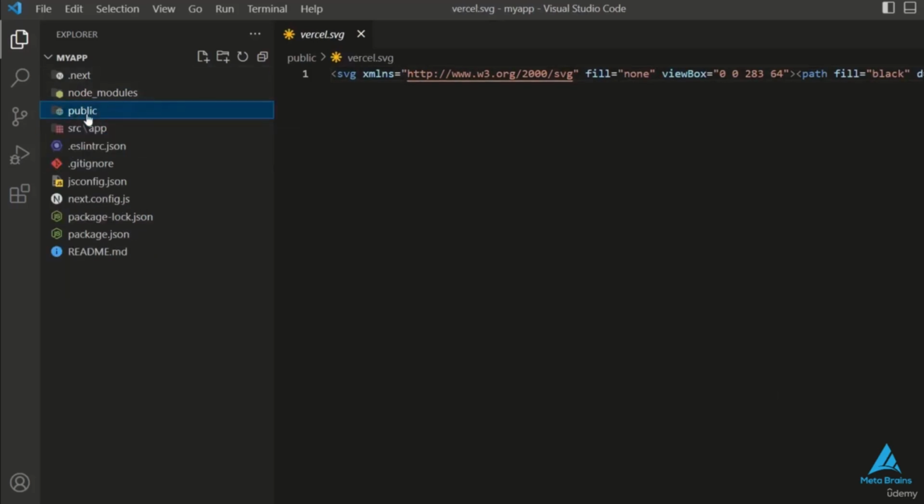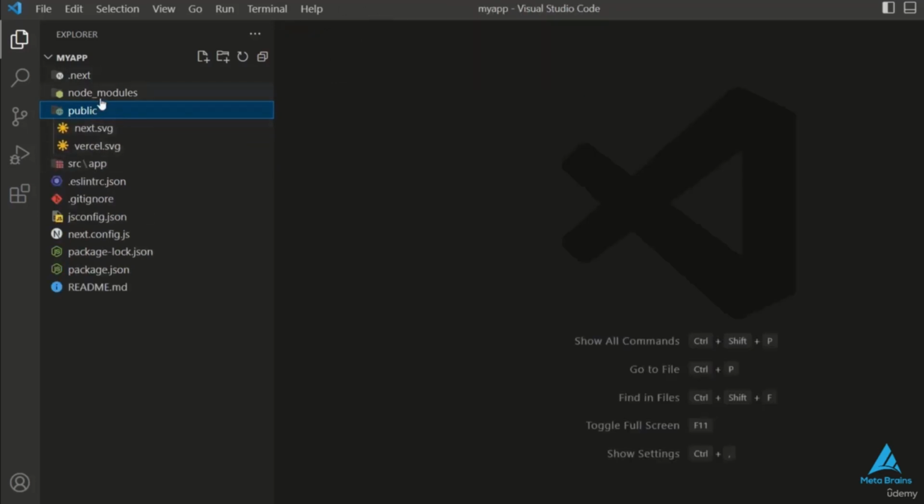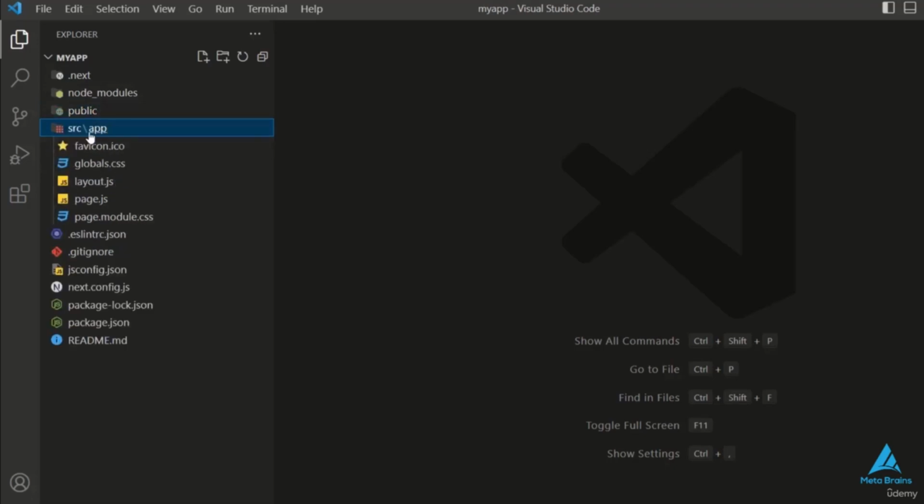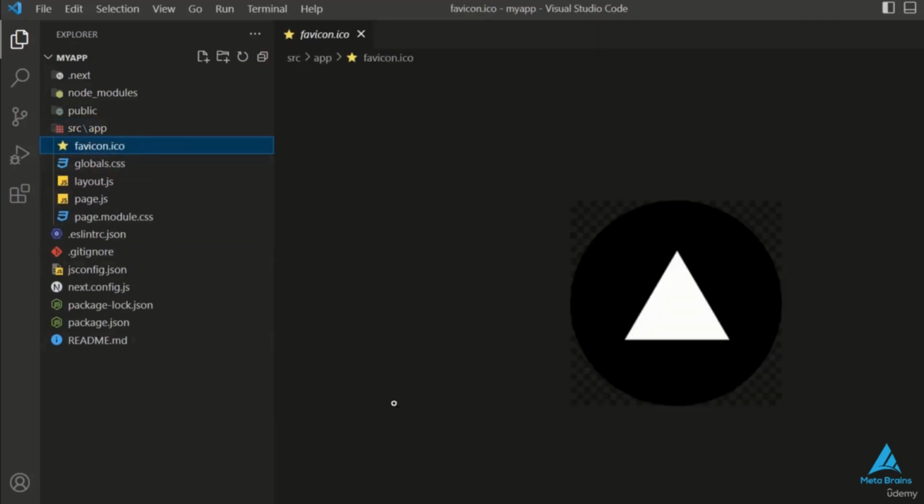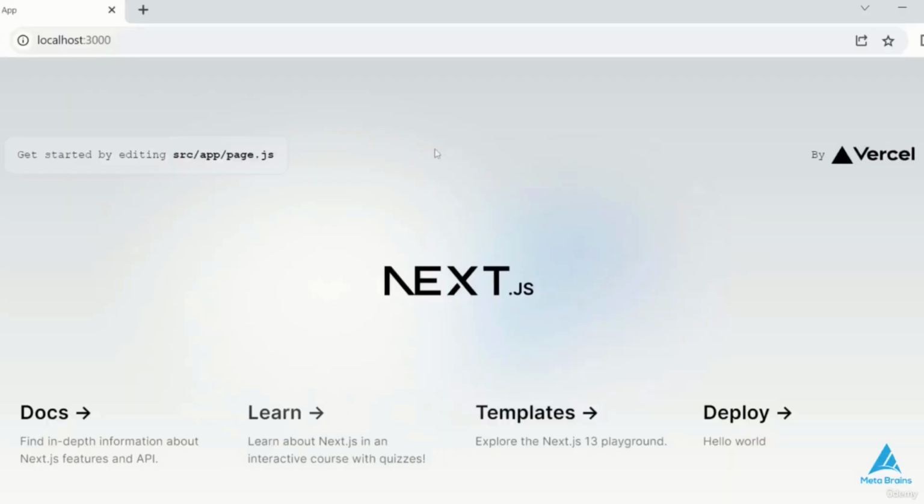After that, there is a public folder containing the next.svg and vercel.svg pictures. This folder is not that special, therefore we can also remove it. Next, there are the source and app folders. So we'll create components and develop our application in this section. The source folder is where everything is built.